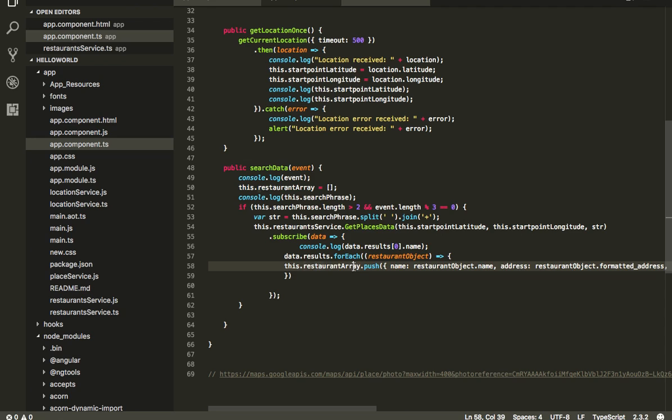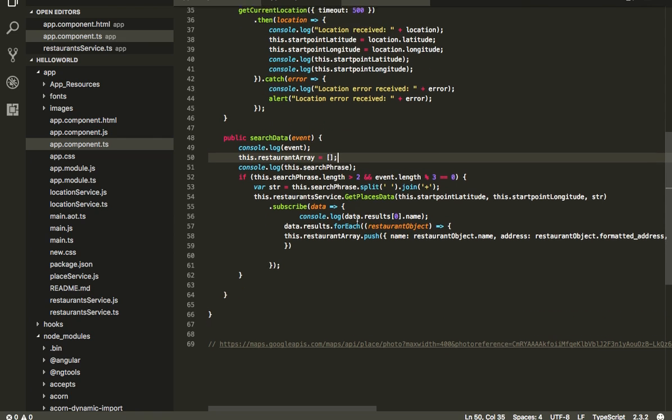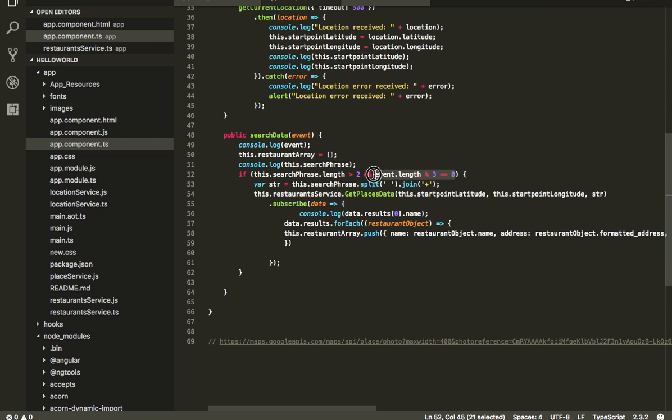Now let's go to this function and understand what it is doing. I have cleared my restaurant array here again, because with each keystroke in your search bar I am calling the Google API to fetch new records from the Google API for the current location. Now I have created a simple logic here: if my search phase dot length is greater than 2, that is, if you type AB, it will not get search.